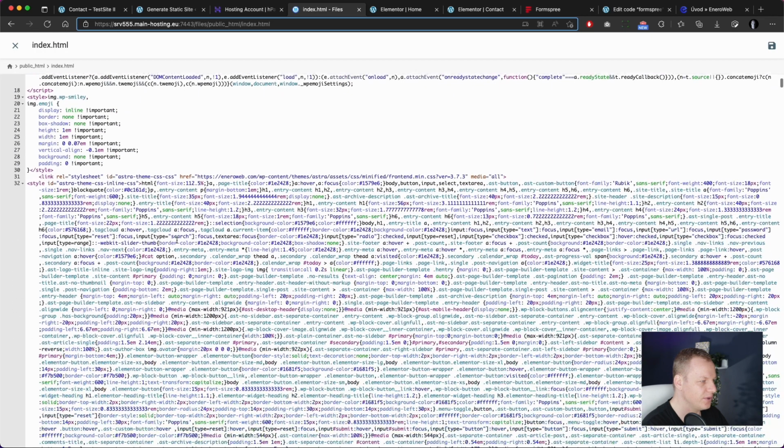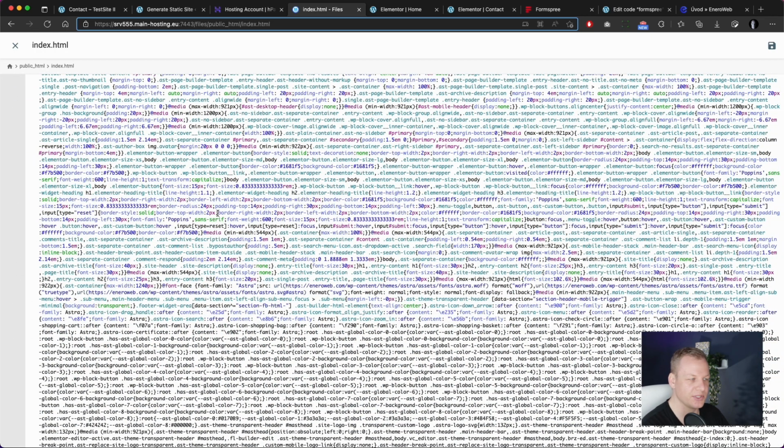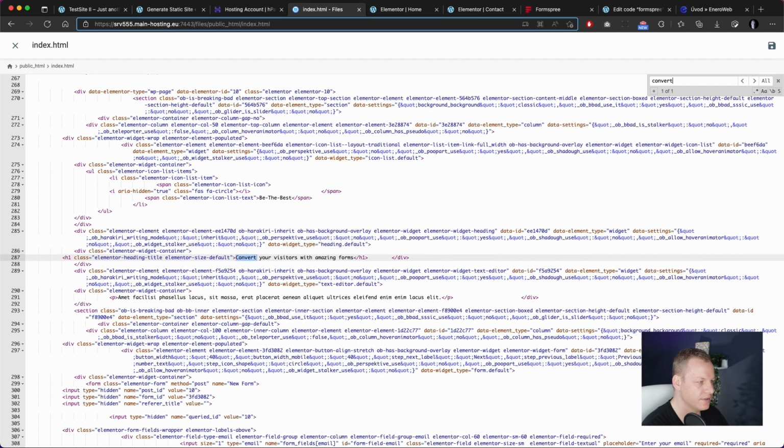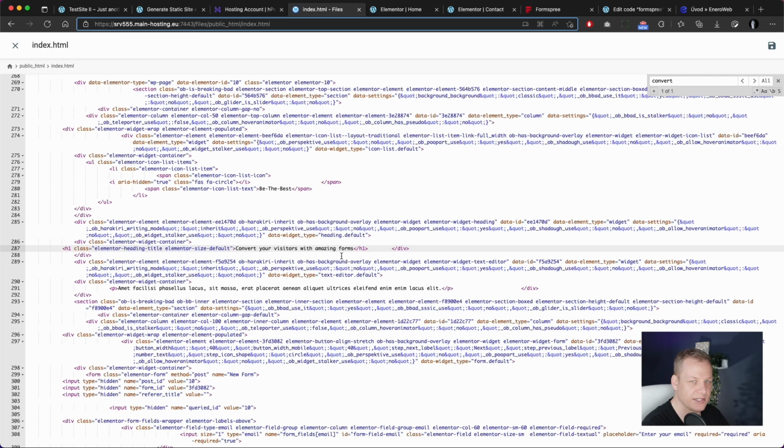You can even open it, and sometimes when you need to change something very little, like some typo, you can just press Control F to search here. So if I search for convert, you can actually edit it, like some minor things you can edit even in the code. Forms, I'll put an exclamation mark and save it.